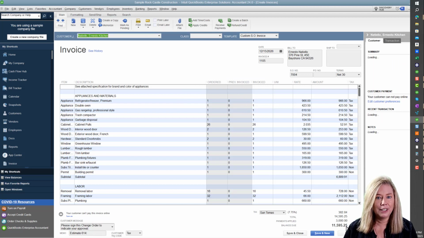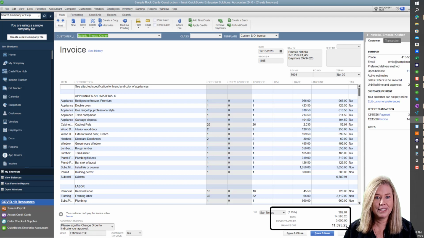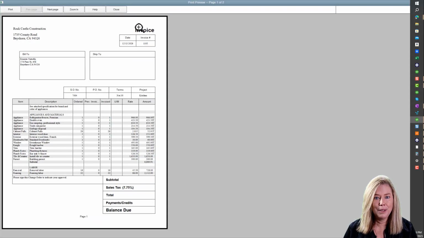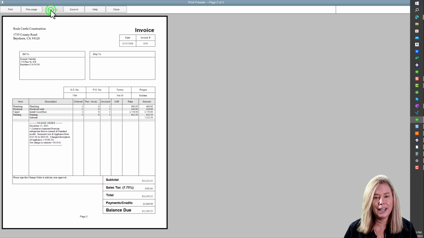The prepayment will be applied to the invoice. The amount shows underneath the total with the balance due at the very bottom of the invoice. Let's preview the invoice. It displays the total and shows the payment amount with the balance due as the total. Verify that the payment applied and balance due amounts are correct.